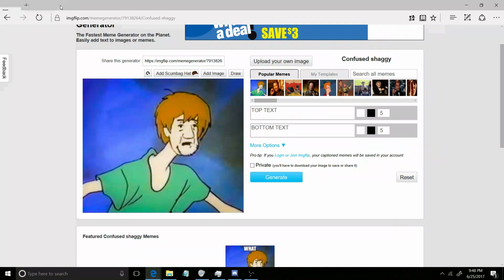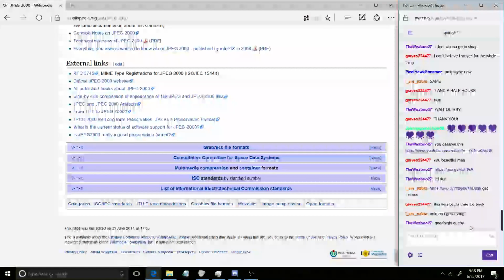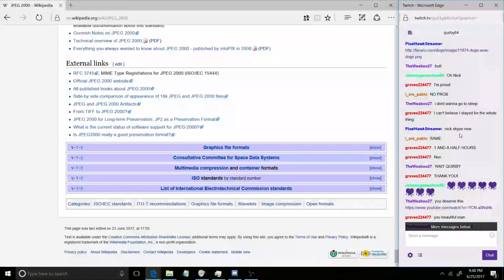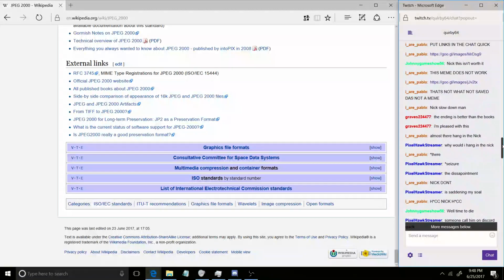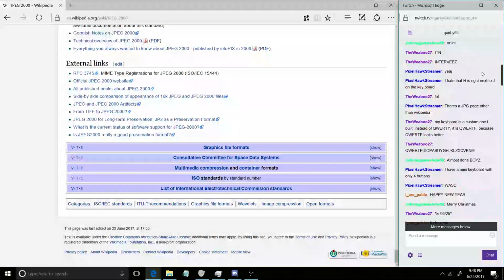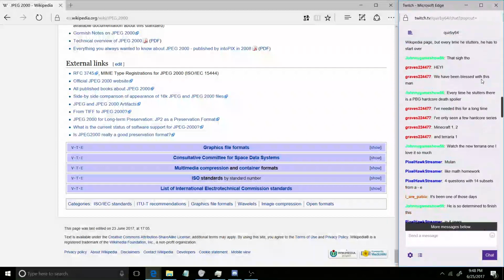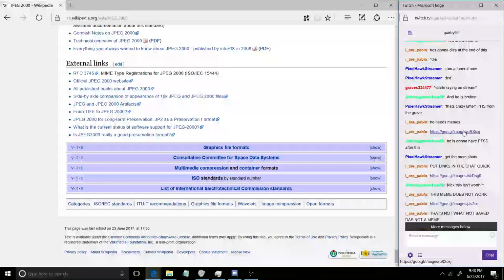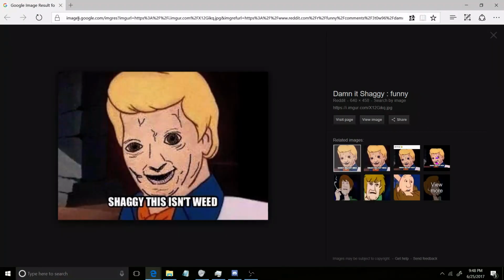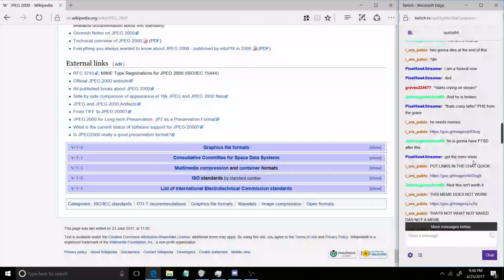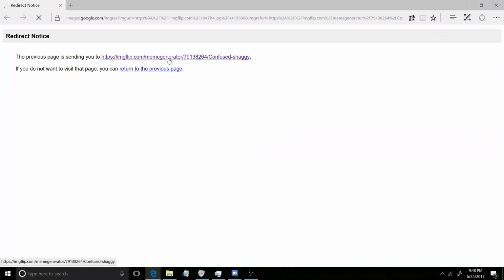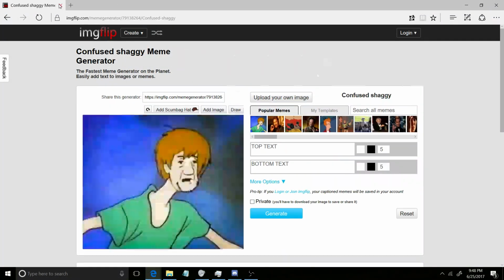That wasn't me. Good night, Quirby. Hold on, I got a song. Let's see here. Was it better than the book? I hope so. I know there wasn't another link in here. He needs memes. He's gonna have PTSD after this. Shaggy, this isn't weed. Put links in chat, quick.